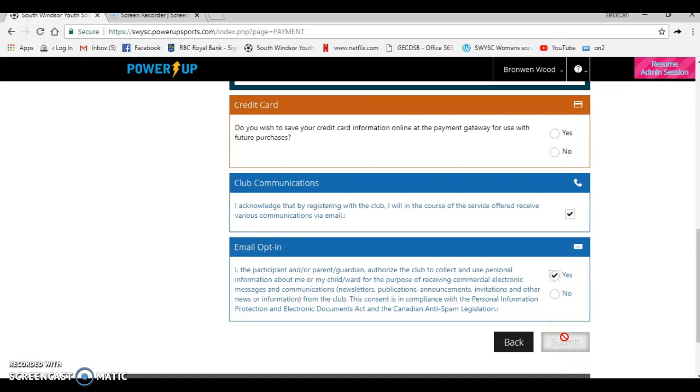Your credit card will be processed and a receipt for your purchase will be emailed to the email that you provided in your member zone. So I'm not entering any payment information, so I can't hit the submit button, but once you do, you will be able to. And once you've hit submit and the payment is processed, you are fully registered.